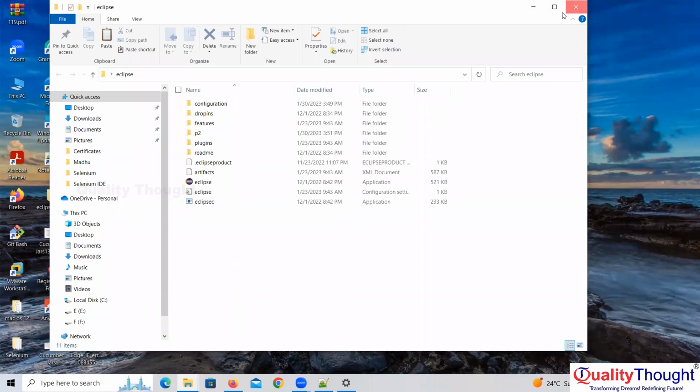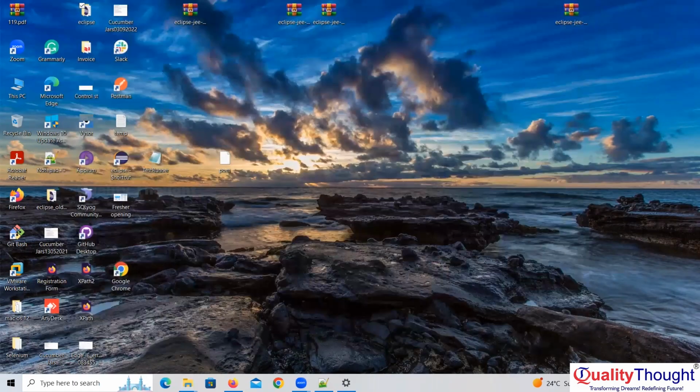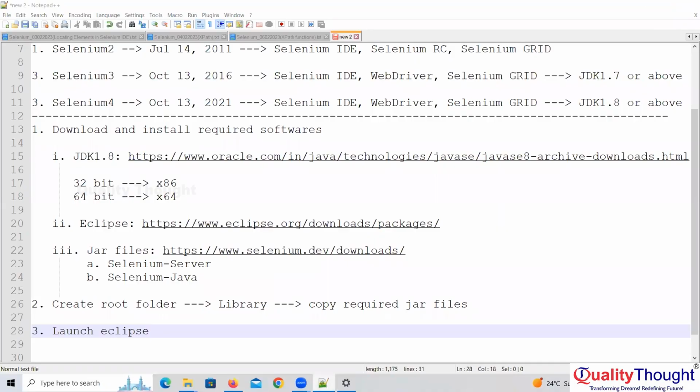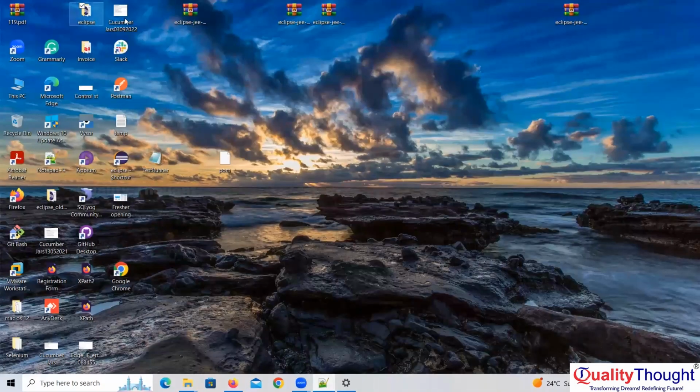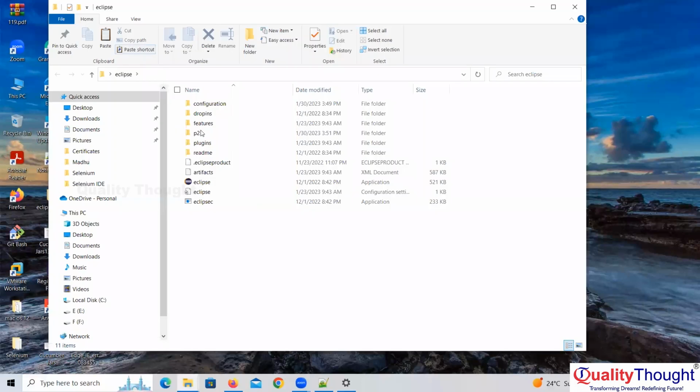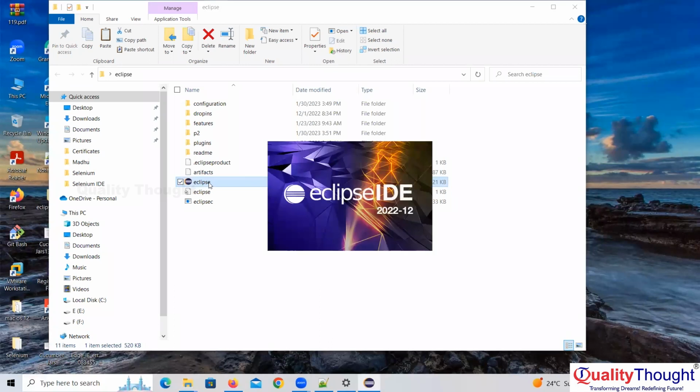Okay, what is step number 3? Launch Eclipse. How to launch Eclipse? First you have to extract this Eclipse zip file, then we'll get the Eclipse folder. In the Eclipse folder, we have an Eclipse icon. Simply click on this Eclipse icon.